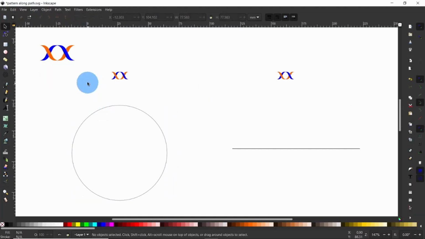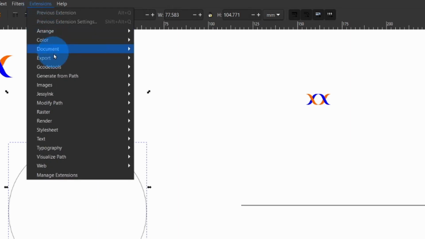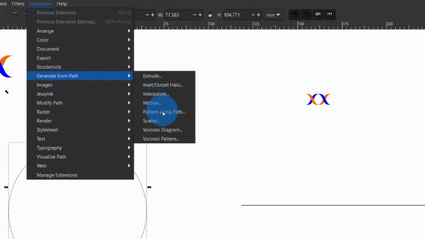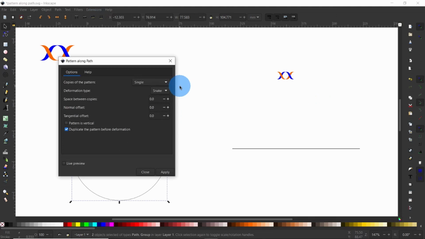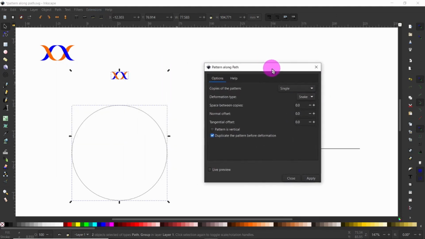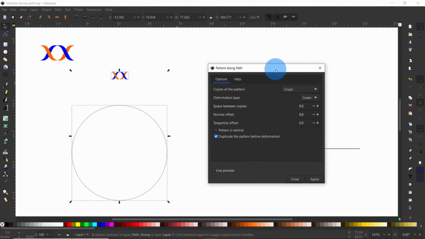First, select the first pattern and circle. After selection, open the extension dialog by clicking on Extensions, Generate from Path, Pattern Along Path. A dialog will open, prompting you to change some settings if need be. A good place to start will be to choose a repeated pattern for the copies.